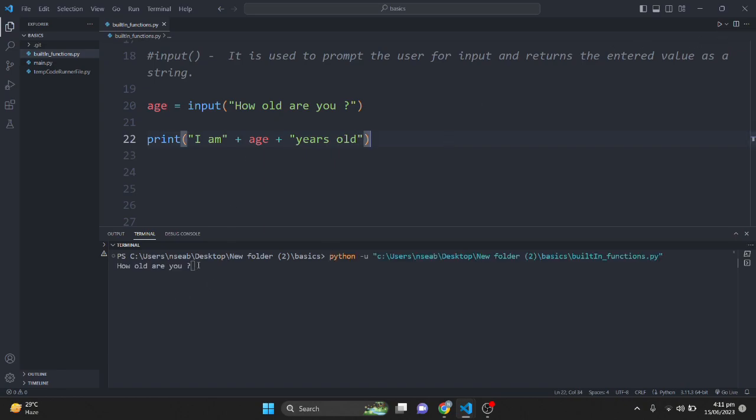It says, how old are you? I'm going to type in 18 and I'm going to hit the enter key of my keyboard. Notice that it says I am 18 years old, even though it is funnily written because I did not introduce a space. I need to introduce spaces between them. In this case, you can simply create a space between am and the closing quotation marks.